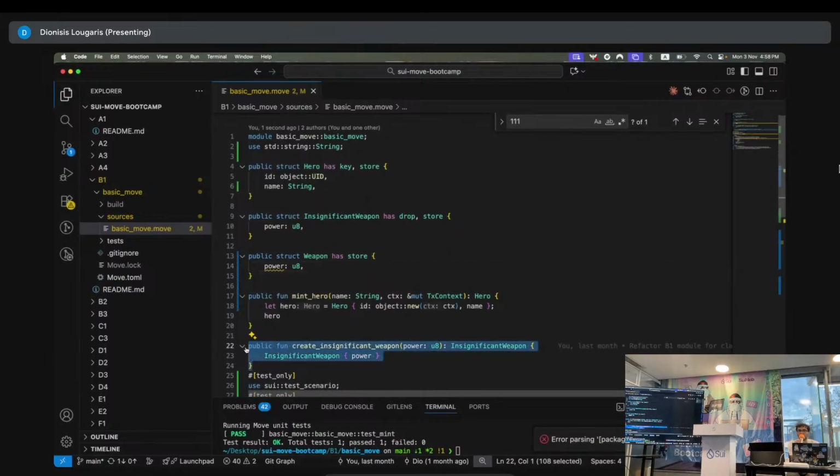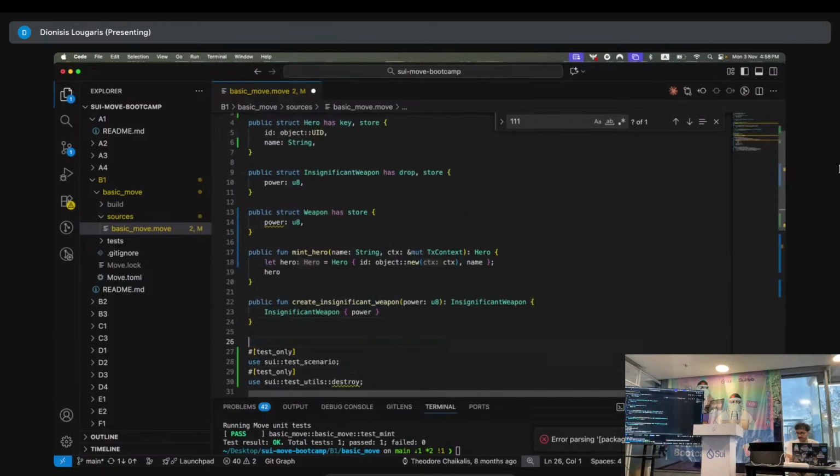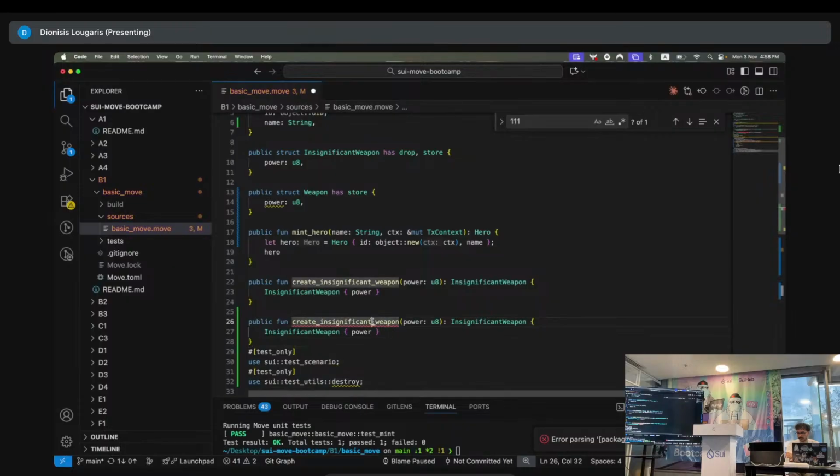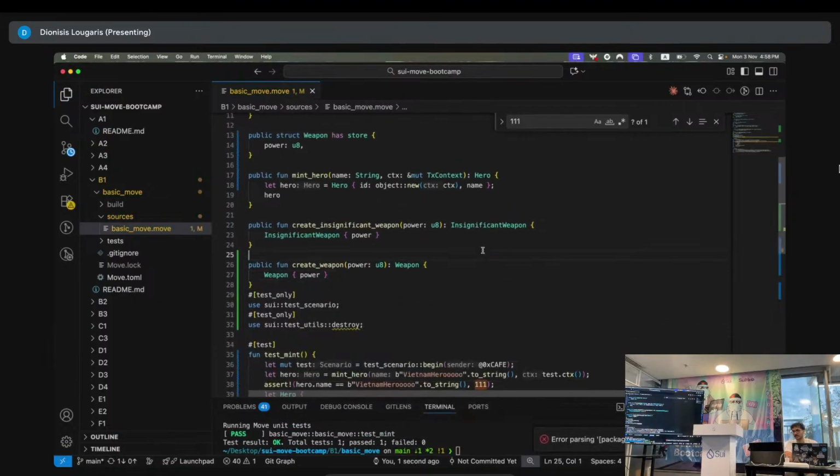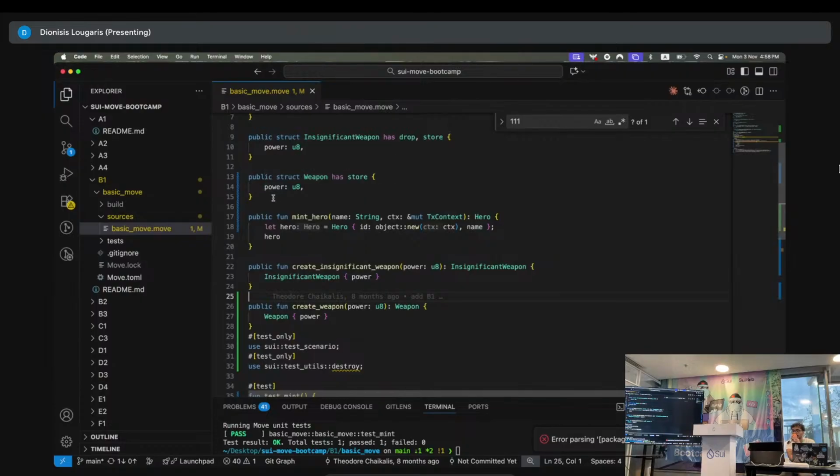Copy a constructor, but this time for the weapon, not the insignificant weapon. New struct called weapon, new constructor called create weapon. Pretty straightforward, it returns a weapon.